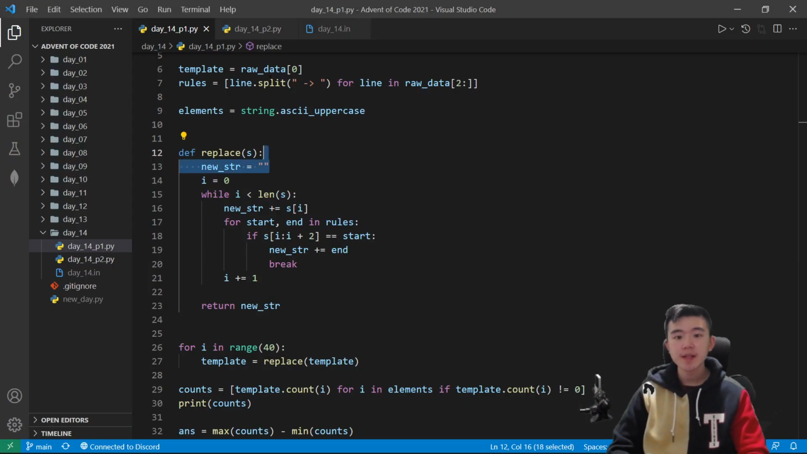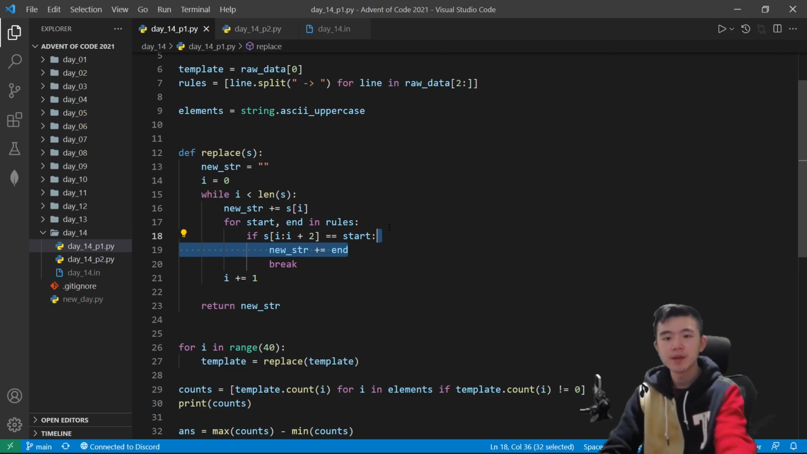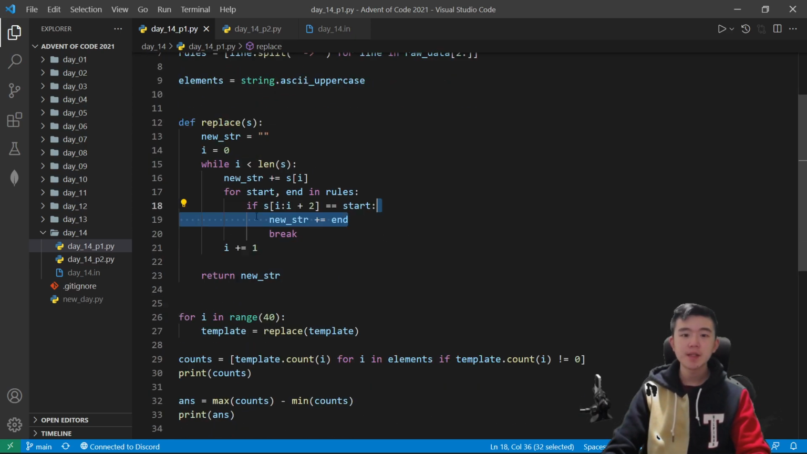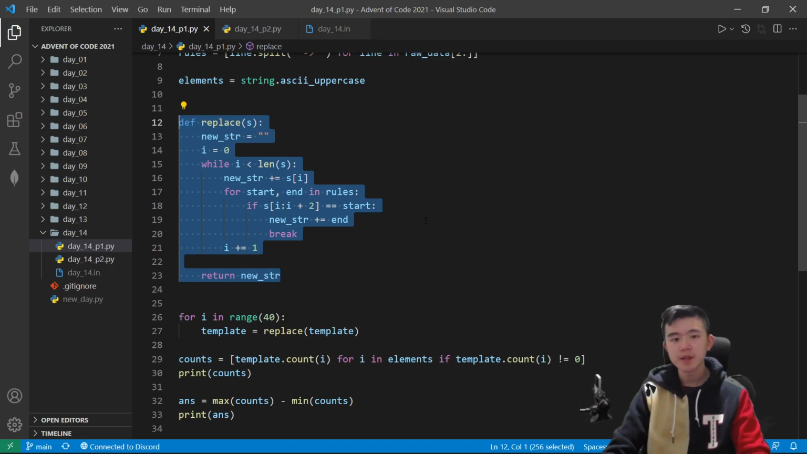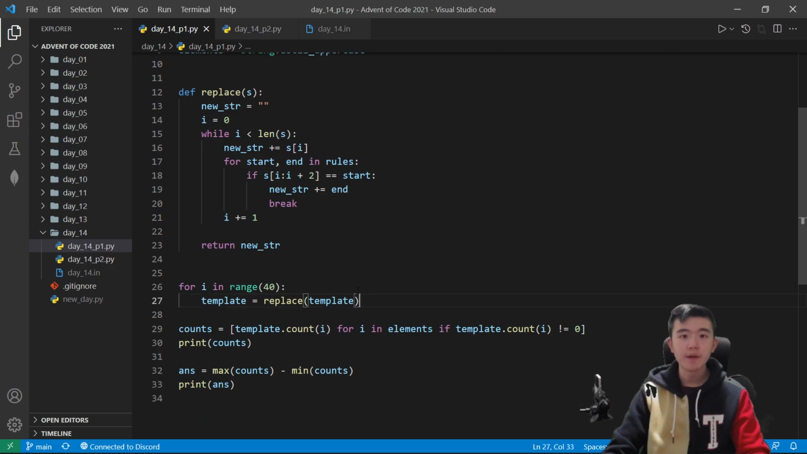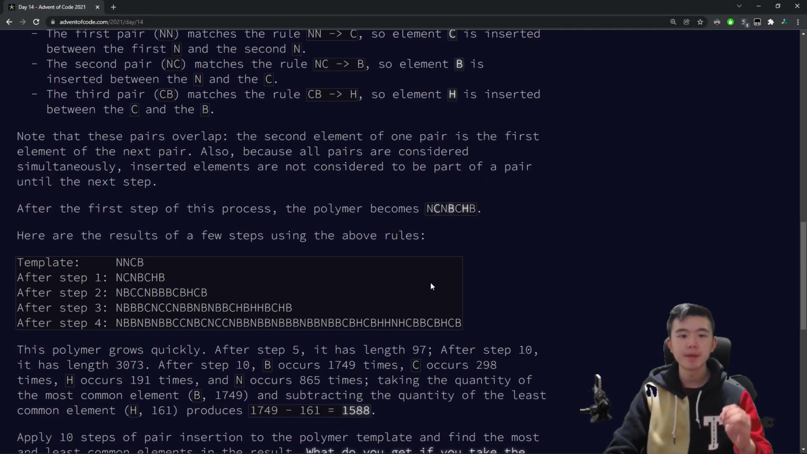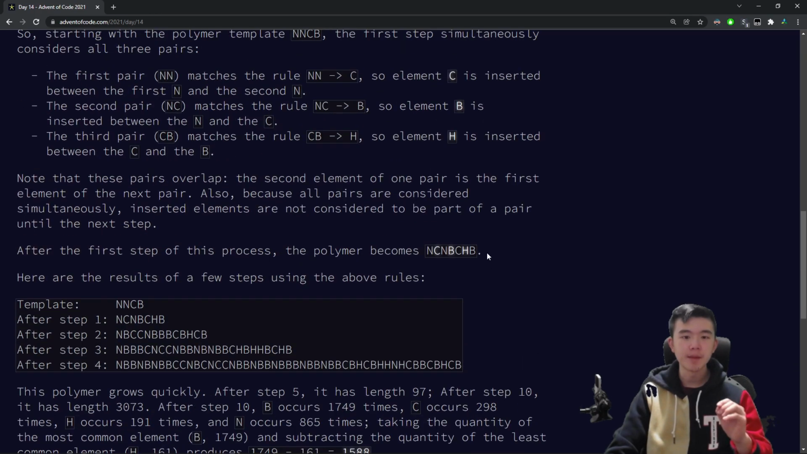So that's what's going on in my code here. I'm constructing a new string, looping through the original string, checking for rules, and if it matches one of the rules, then I insert the middle character inside. And this is really the core of the solution to the puzzle here. We're constructing the new string a total of 10 times, not 40 times, for part one, and then we're just printing out the answer, which is the difference between the maximum and minimum number of occurrences of any element.